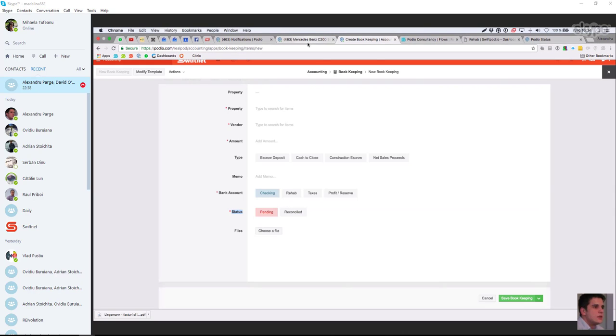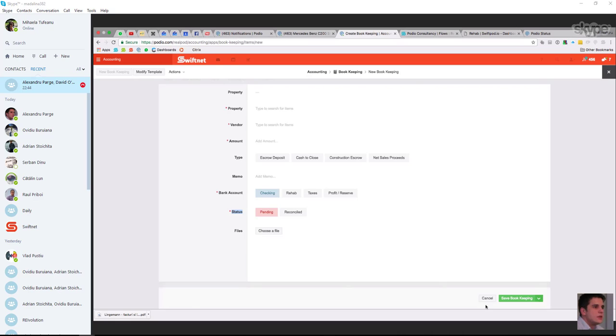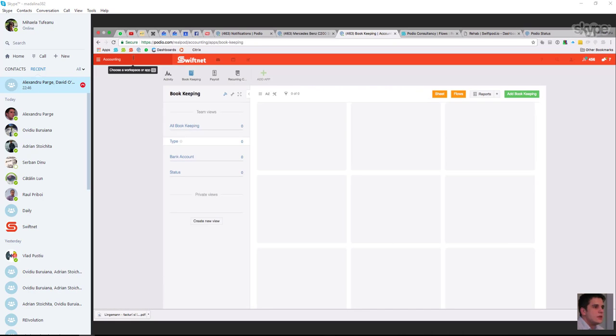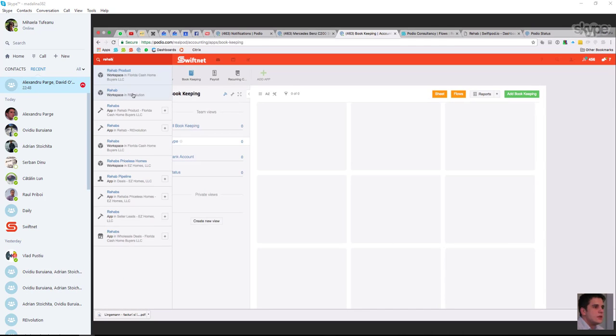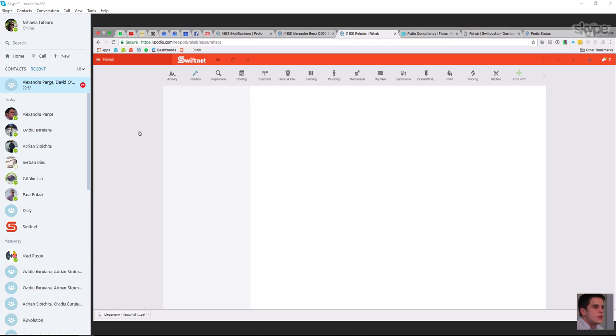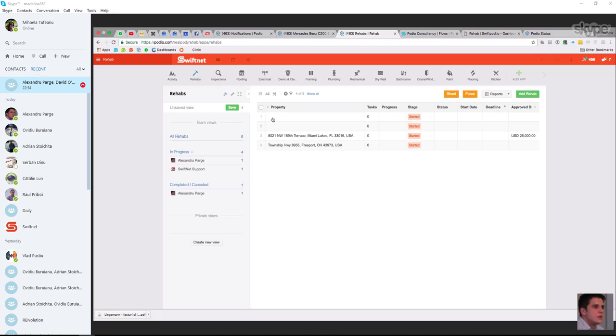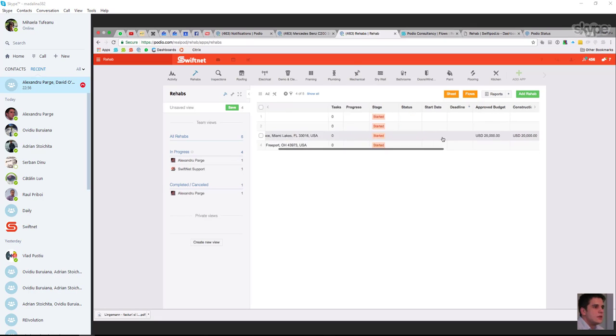And at this particular moment, the accountant should have received a task to reconcile this draw inside QuickBooks or any other accounting software that might be used. And you would also have, on the particular rehab, an updated situation of the construction draws. So this is the part on the rehab and the expenses.